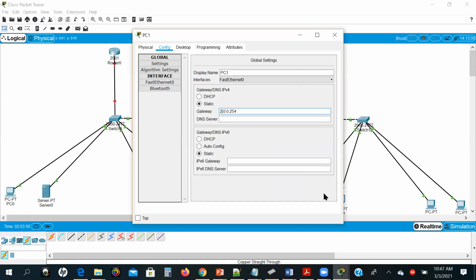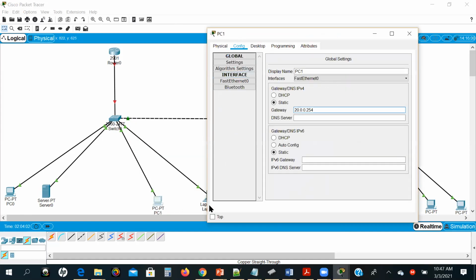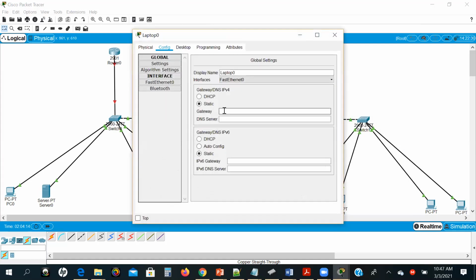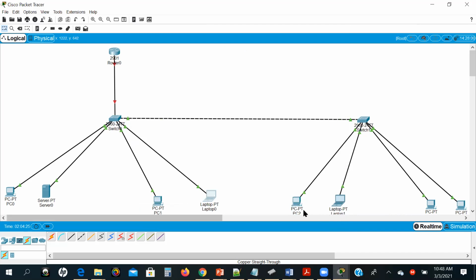The subinterface on .2 for the accounts VLAN is 20.0.0.254 on the router, right? On the router. So that is the gateway, and for the laptop the same. The gateway is 20.0.0.254. Okay, like that. And then we come to the right hand side.